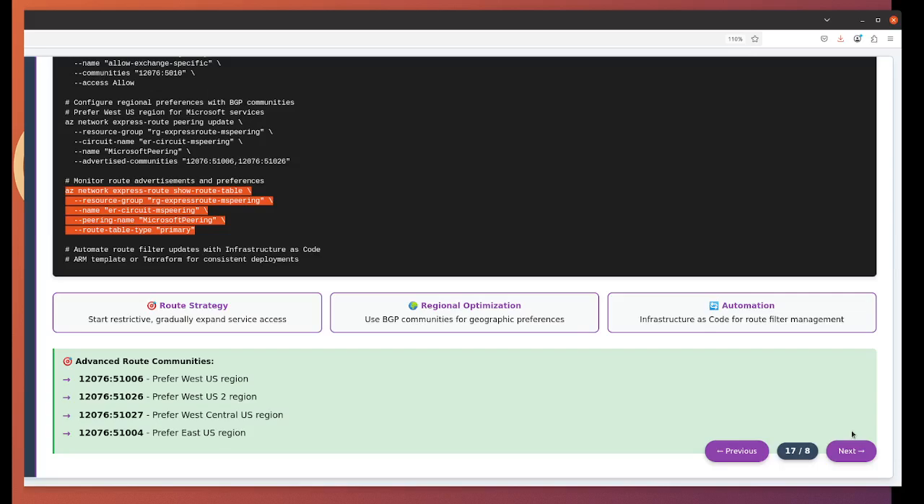Too many specific routes can overwhelm older on-premises routers. The automation aspect is crucial for enterprise deployments. You want infrastructure as code approaches for managing route filters and BGP policies, not manual Azure portal clicking.